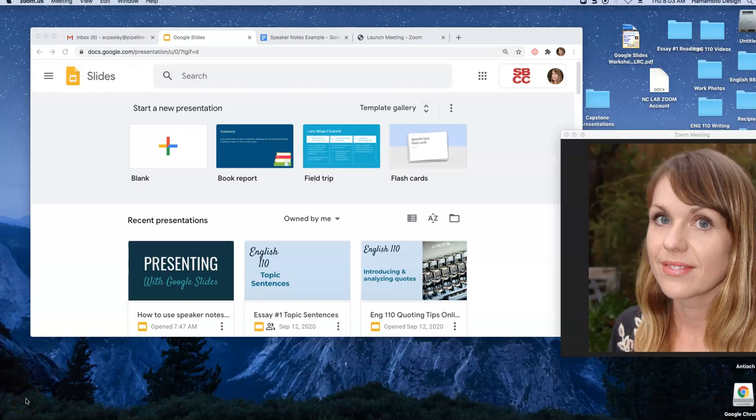Hi, you might have a class presentation coming up where you have to share your Google Slides over Zoom, but you might also want to look at your speaker notes at the same time on your computer screen, but hide those from your audience's view. So this is a brief tutorial on how to do that.